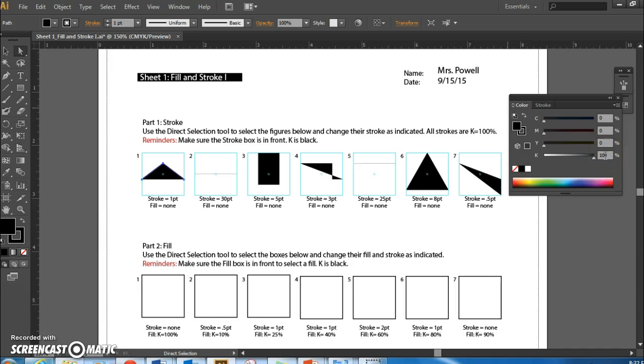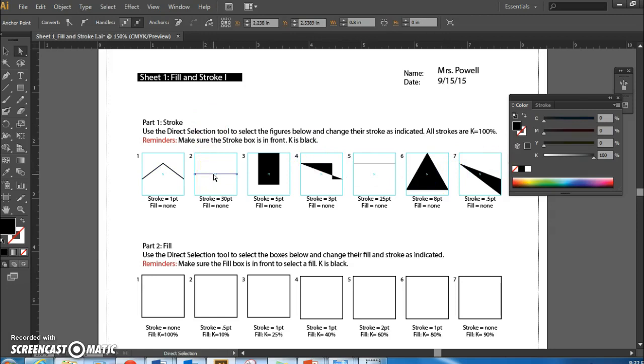We can do that by either typing a 0 into this text box, or we can drag that little arrow all the way to the left. And that is how you do number 1. From there, you continue on. Click number 2, and at this point in time we want the stroke to be 30 point and the fill to be none. After you've completed problems 1 through 7, part 2 is changing these boxes.